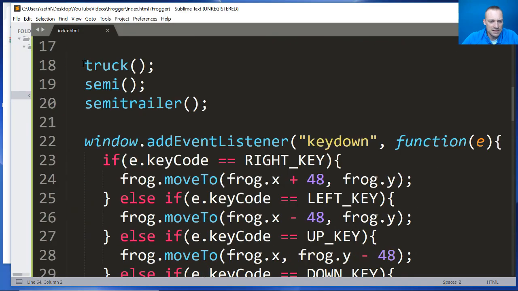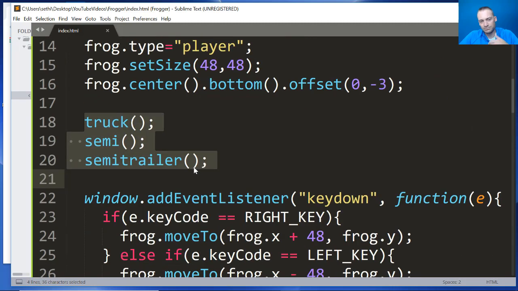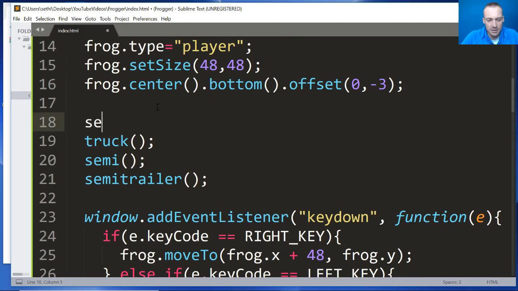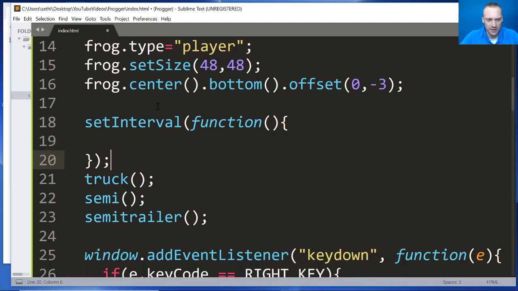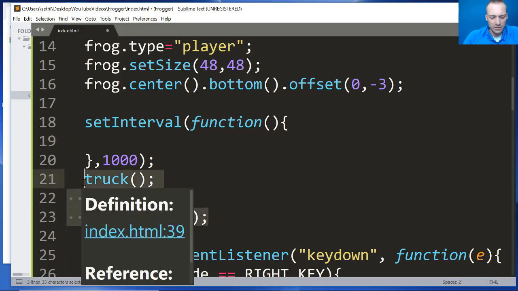Okay, so we know that these call each of the 3 different lanes. So if I come here and I go set interval function, you know I got serious because I sat up in my chair. This is getting fun now. And let's just go every 1 second. That's the easiest way to do it. Okay, so we need to do a set interval function, and then we need a way of creating some if statements with some random numbers that will make sure that these are getting called all the time.